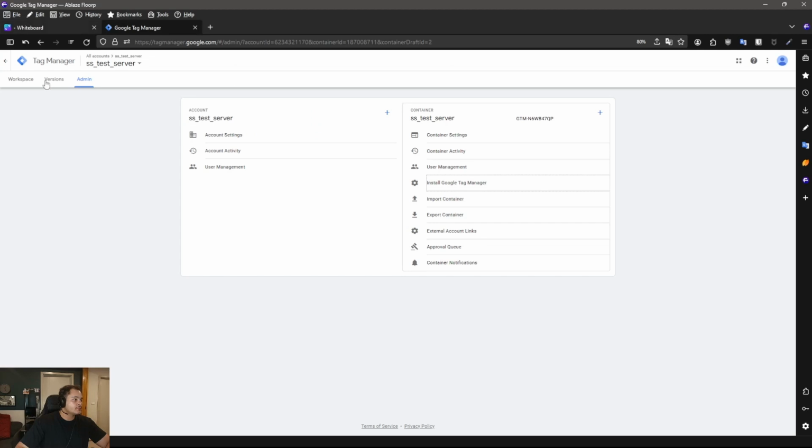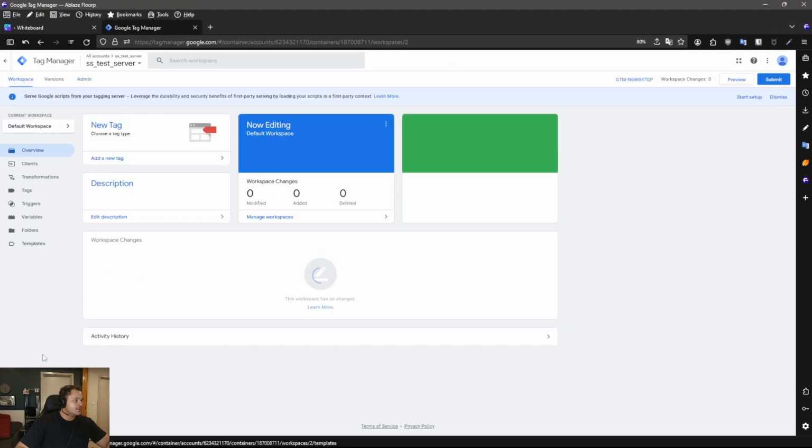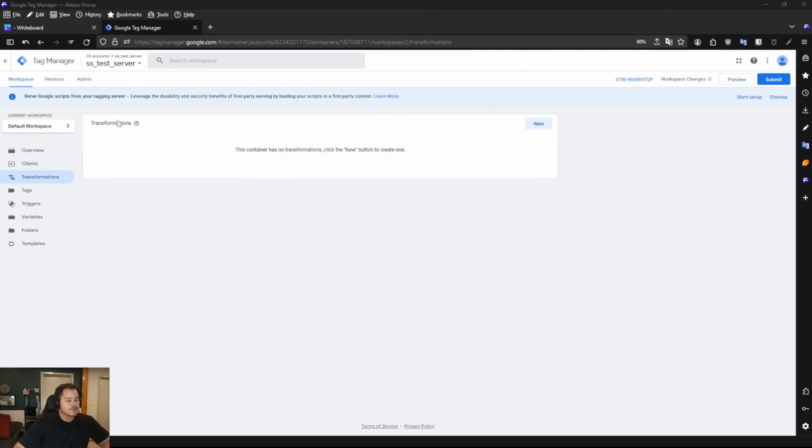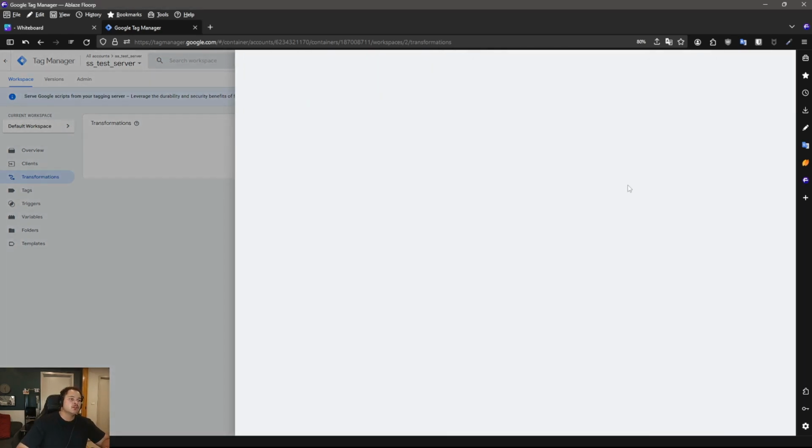Other than that, I did want to show you one last thing. These are called transformations, and you can think of transformations like a filter. Whereas the client is more like a gate, right? You need to first get your data past that gate, which receives the requests from your client-side container. But transformations are a filter.